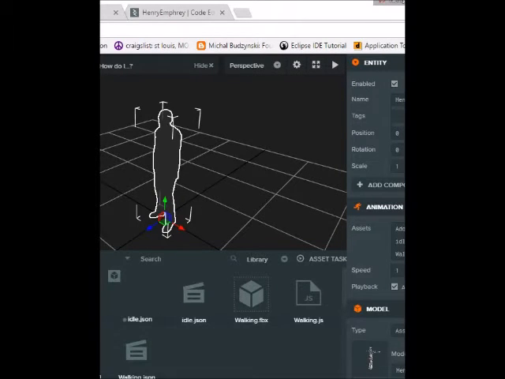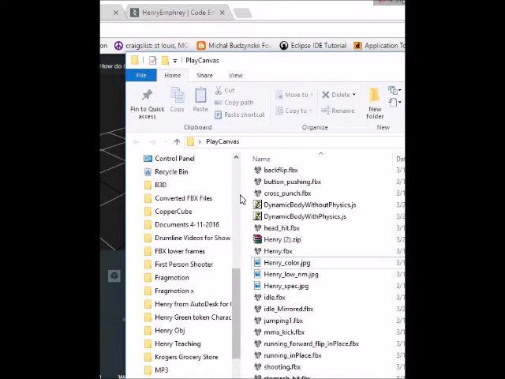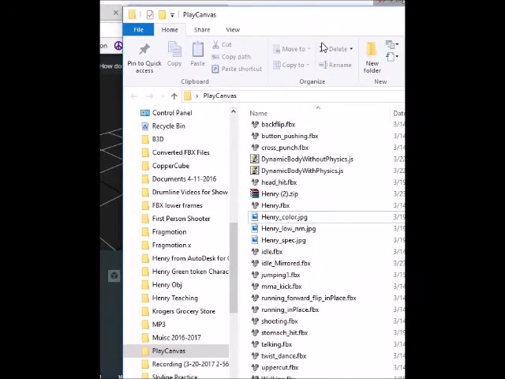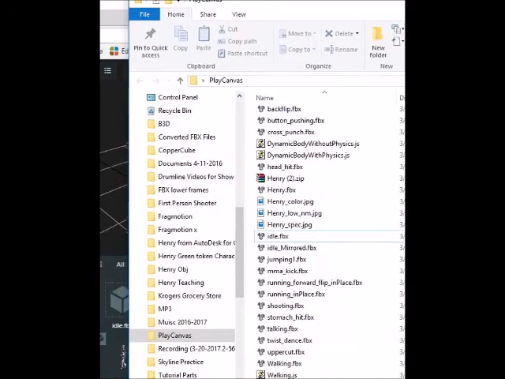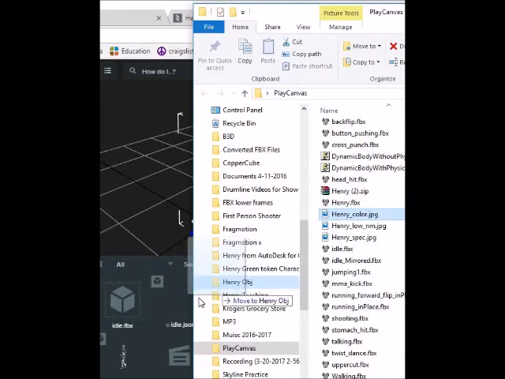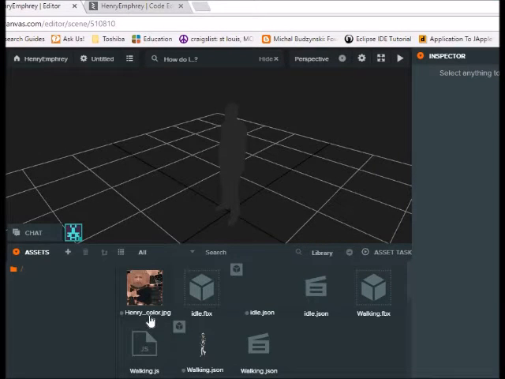So the next thing that we want to do is bring in our PlayCanvas folder that we've been working with earlier. Back when we were working with Autodesk Character Generator, when we exported our files, namely this main character, this idle animation, and this walking animation down here, the file that I'm most interested in is this Henry underscore color JPG file. I'm going to take this folder and drag it into my assets panel here. And when that's successful, you'll have this Henry materials file right here inside our assets folder.